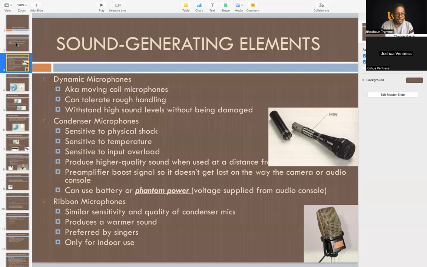Okay. Condenser microphones look similar to dynamic microphones, but they give a better sound, can transmit a little bit further, and they're more sensitive. They both look pretty similar.